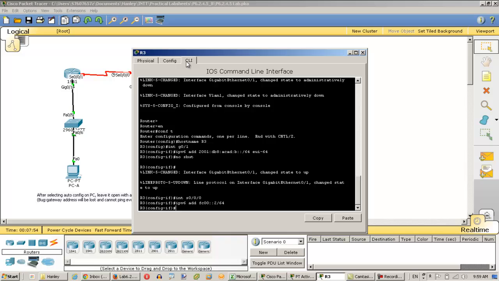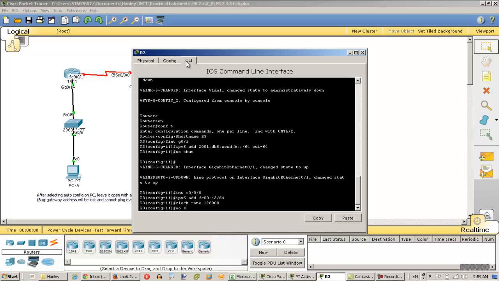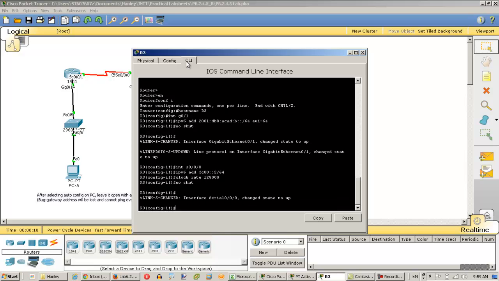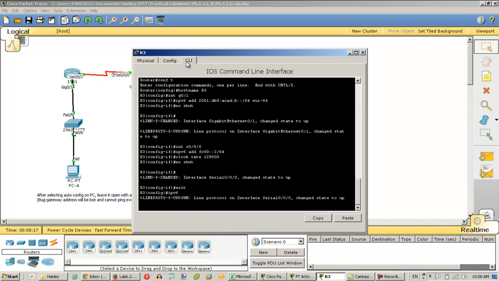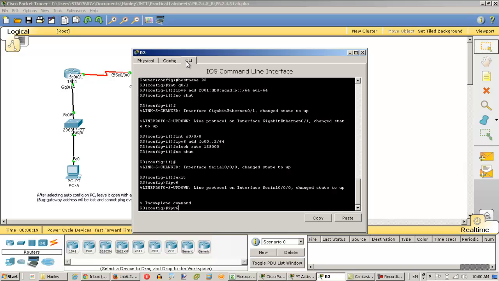FC00::2/64. In the case of the serial interface, always remember that you must do a configuration on the DCE side of the serial interface, which is this router. Always remember that you must have already executed the command ipv6 unicast-routing. As I mentioned, this is a prerequisite for all IPv6 processes.